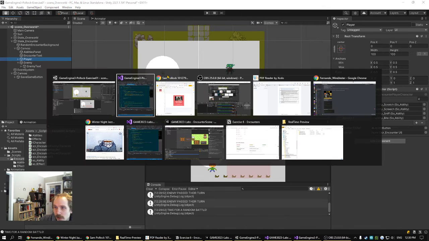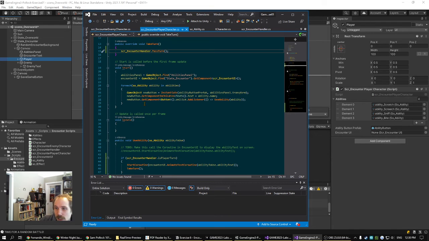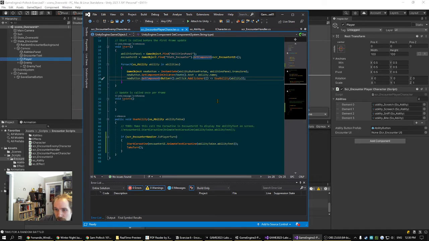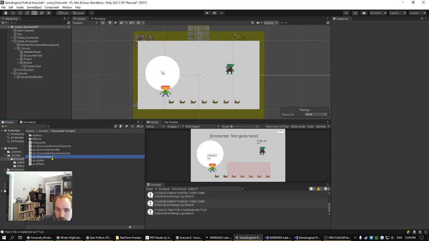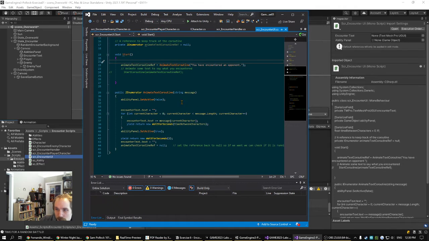And it also adds an on-click listener to each of those buttons to trigger the relevant ability. So then it uses this use ability, which starts the coroutine from my encounter UI. It's a lot like what we did in class, except I added another yield to wait for seconds and then to disable it.